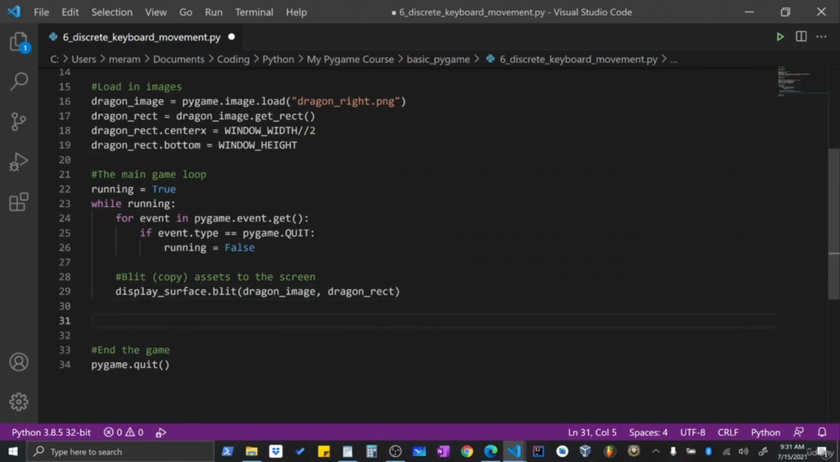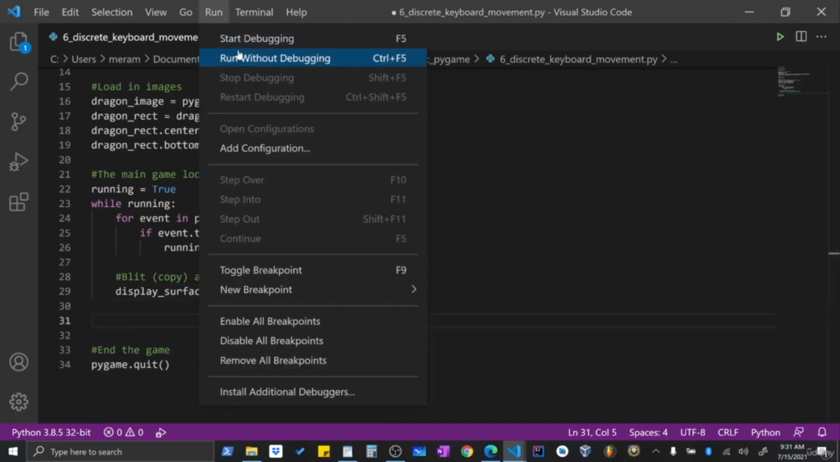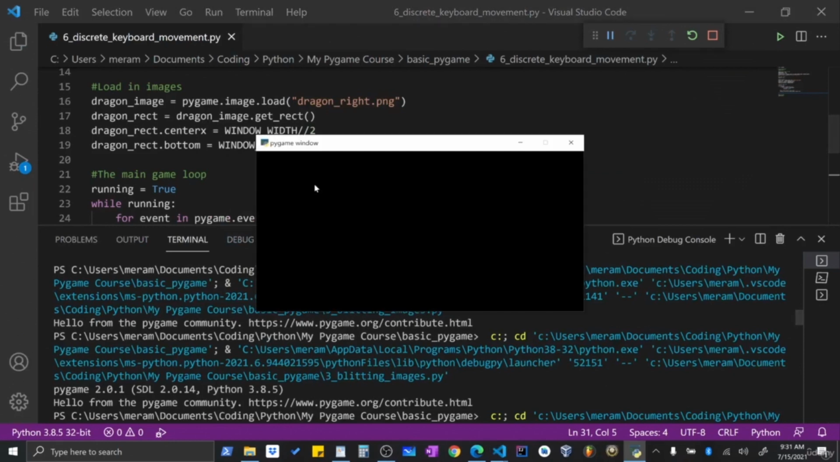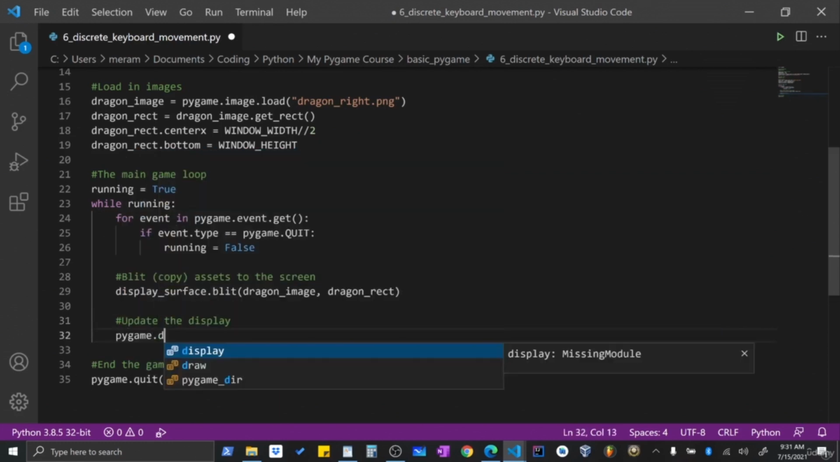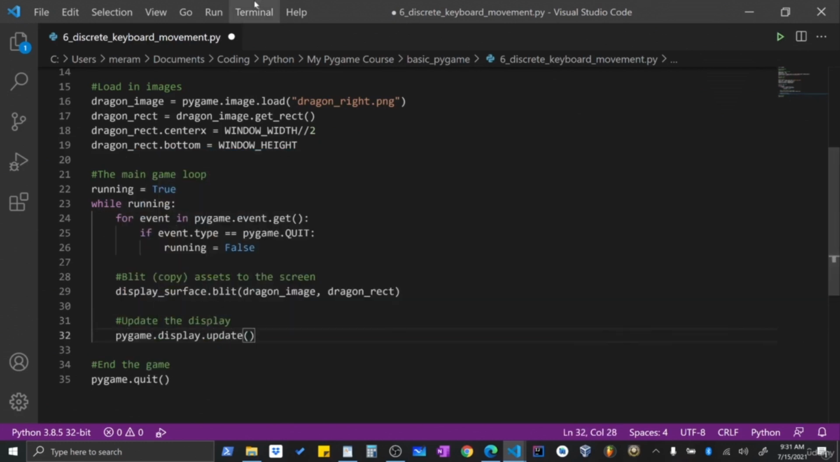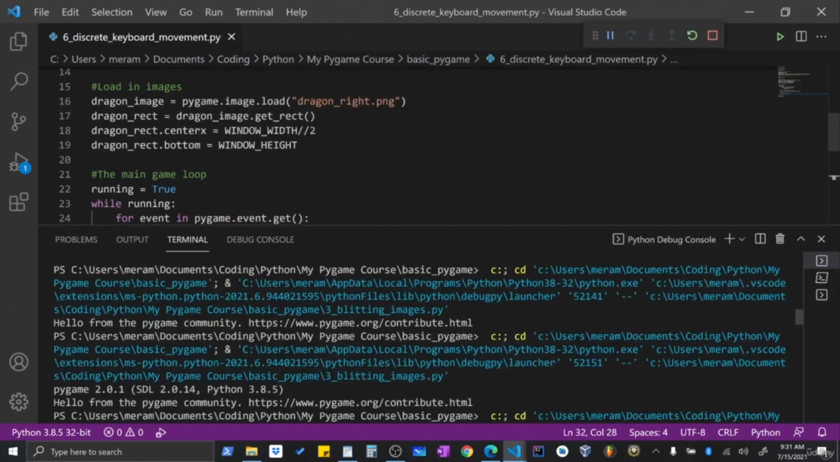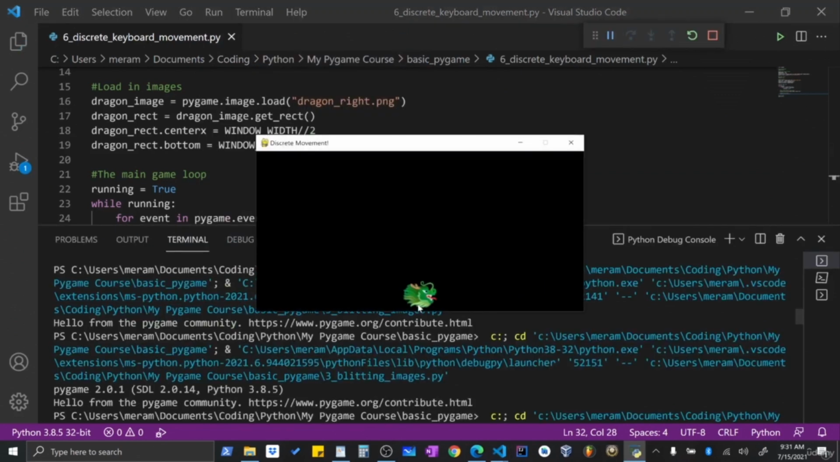Now, we're not going to see those changes right now, right? And let's just run this to verify. Even though I'm blitting it to the screen, I'm not seeing any of the changes because we haven't yet updated the display. So the last thing we need to do inside of our game loop is update the display by calling pygame.display.update. All right, and so now we should see that dragon positioned exactly where we want it, and there it is, right? Midpoint, WINDOW_WIDTH over 2, and the bottom is at WINDOW_HEIGHT.